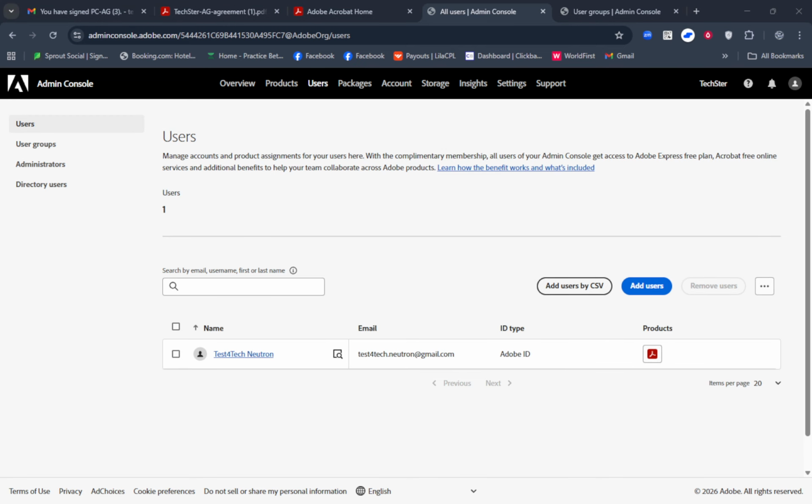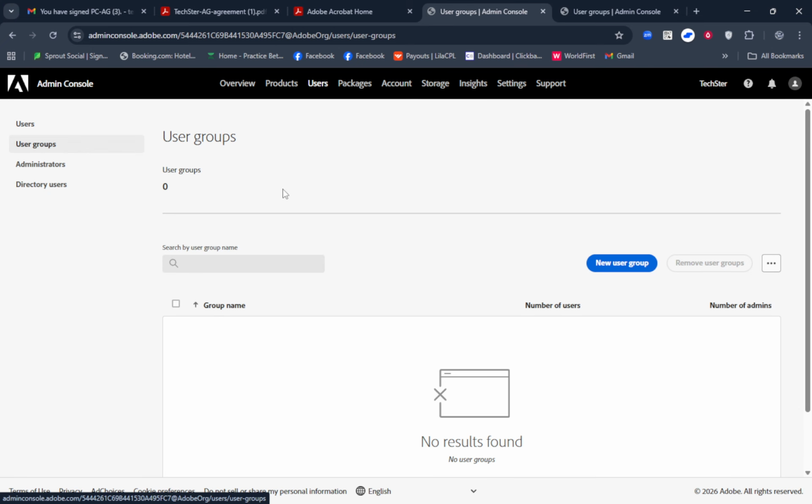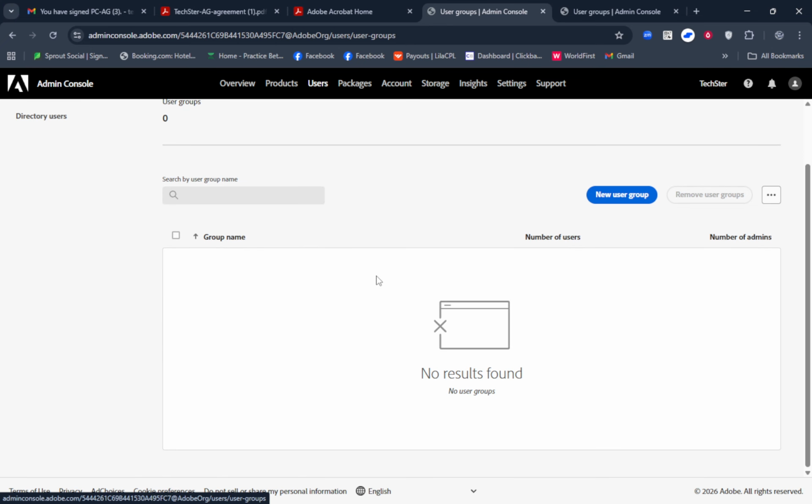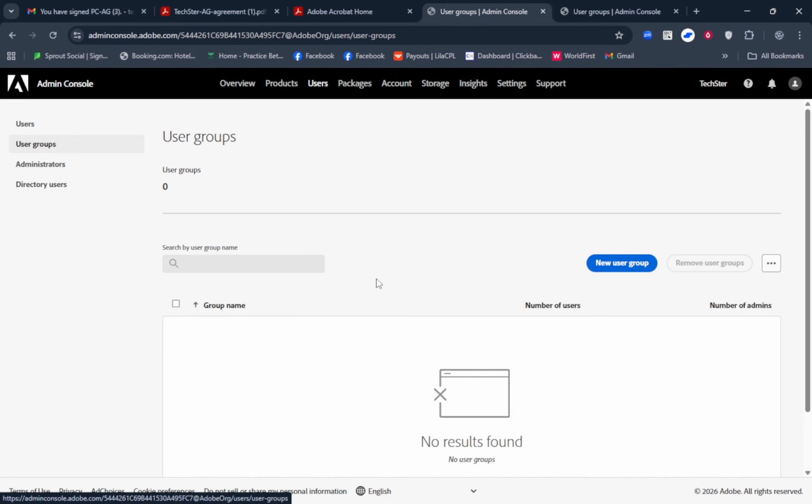If you've never set up a group before, the page may look a little sparse. That's expected. To create a new group, look for the plus icon or a button labeled New User Group in the upper right corner. Click that to start.